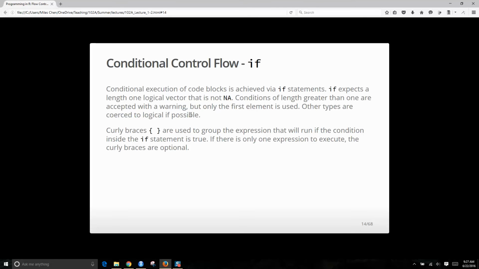If there's more than one element in the statement that's being evaluated in the if function, only the first element's going to be used. And so that's why we recommend using the non-vectorized, the double or the double and, for if statements. Other things get coerced into logical statements if possible.